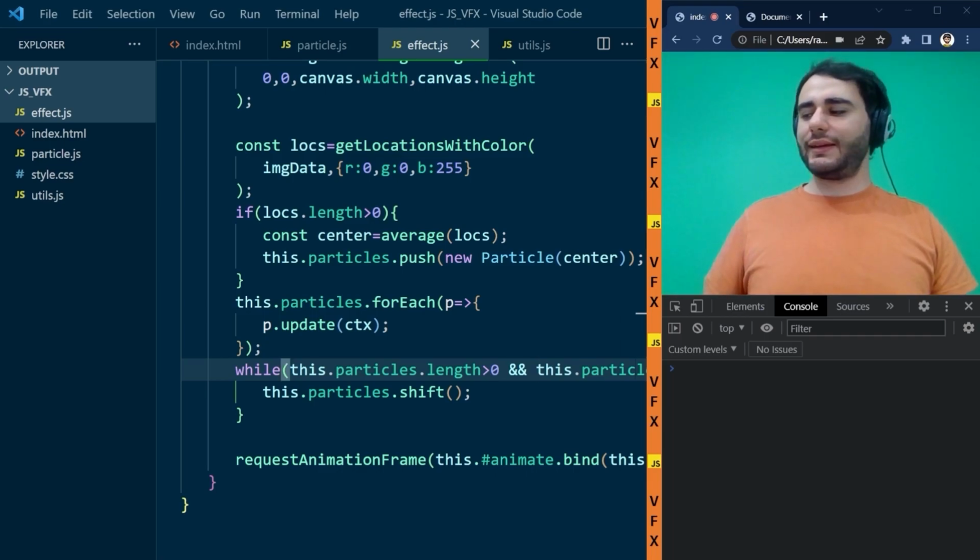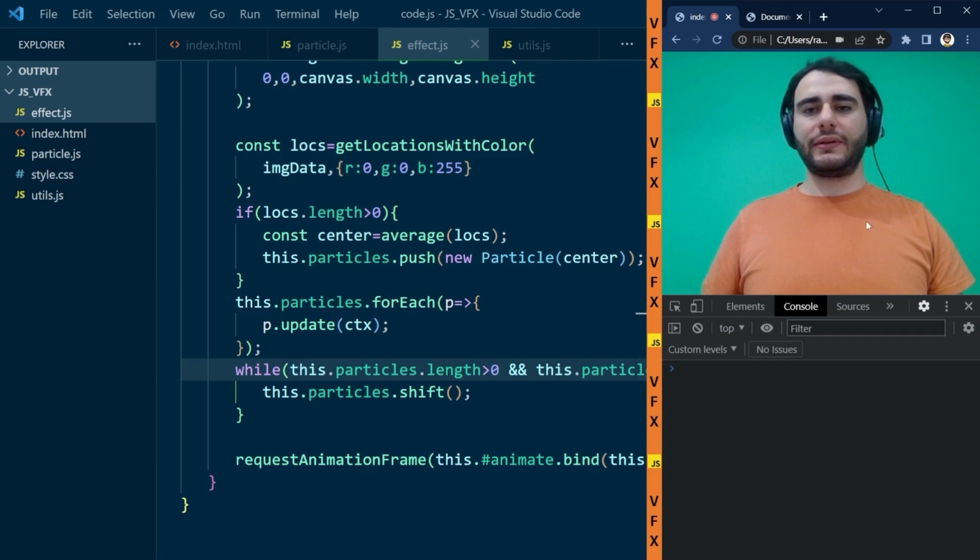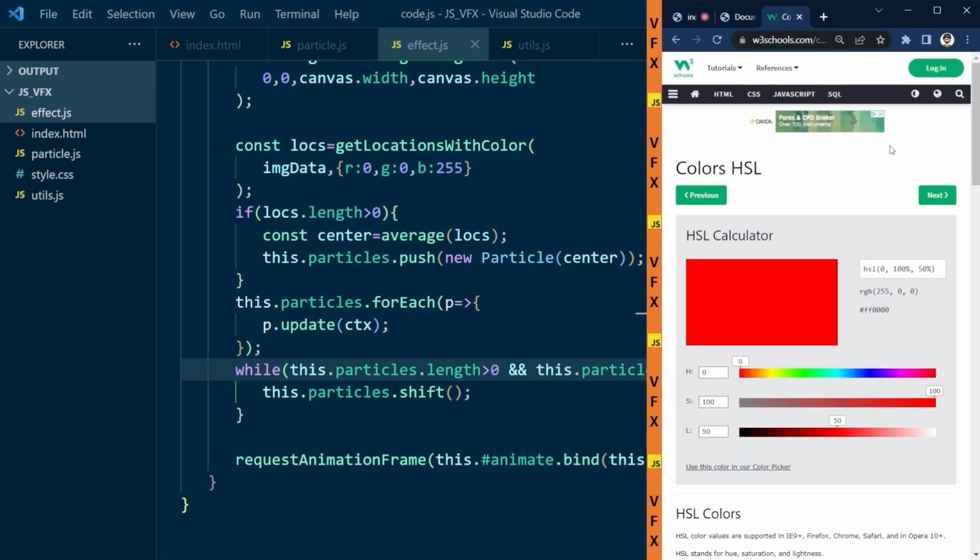Okay, these colors are kind of boring. I don't like that they are all yellow. Let's try to go to this website right here and get a different hue.